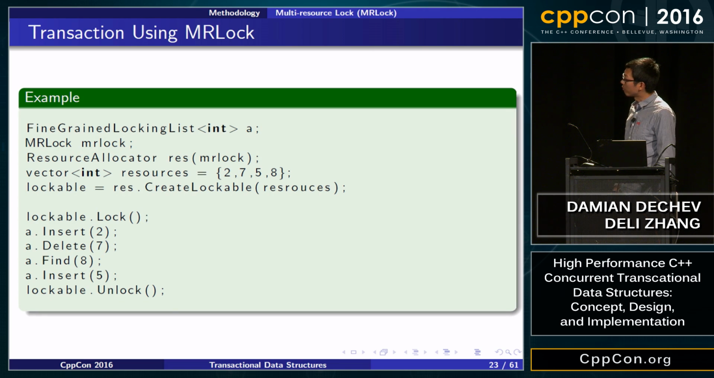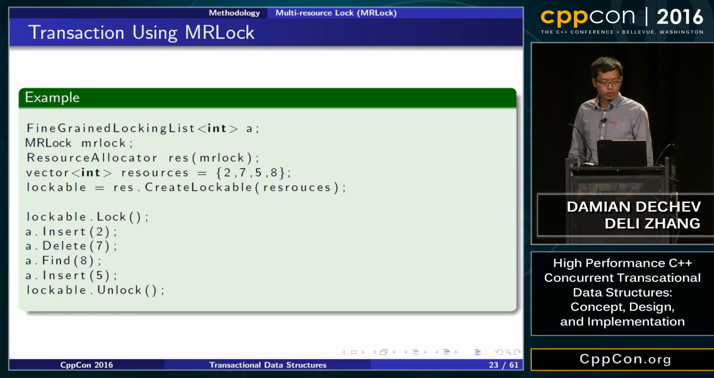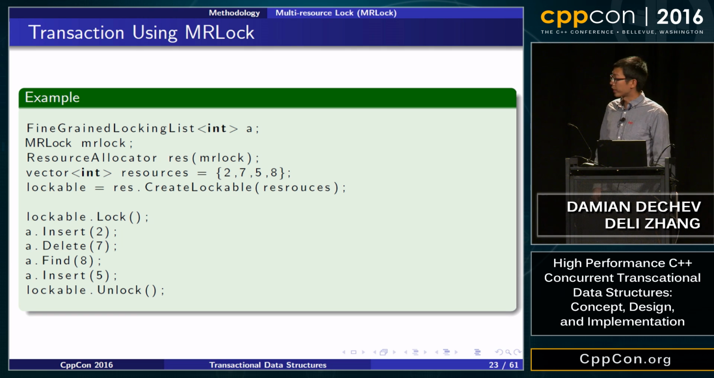Okay, here's a very quick code example to show you how to use MRLock on an existing concurrent data structure. Suppose we have a concurrent set which is implemented as a fine-grained locking list, and we want to access key 2758 at the same time. All we need to do is create a resource request and pass that to MRLock. Once the lock returns, we can operate on the container as normal, knowing that these keys won't be accessed by any other thread until we unlock.